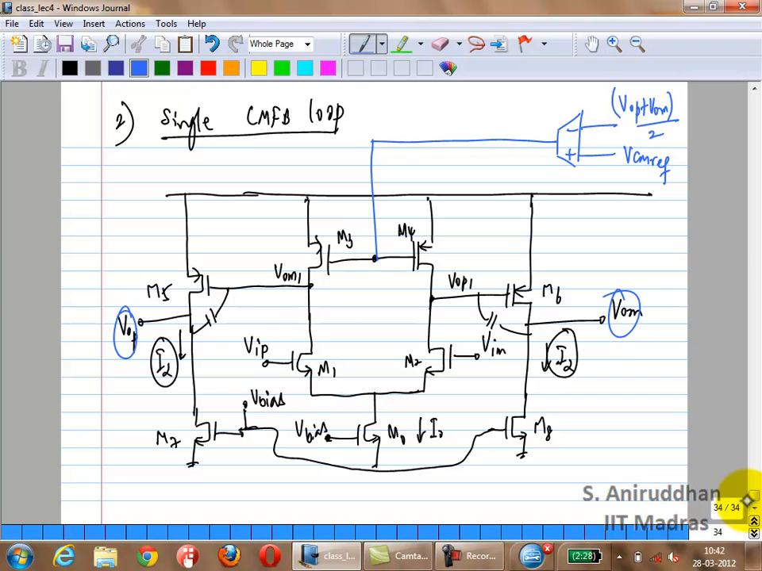How many stages do you have in this loop? How many gain stages? You have 3 stages. So what is the problem? Stability. Fundamentally, so far we have seen only 2 stages, stability of 2 stages. So you have to start worrying about stability a lot more than if you had just the other 2 feedback loops. Okay, so stability could be a problem. What else?